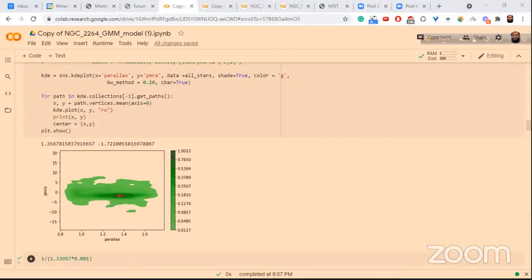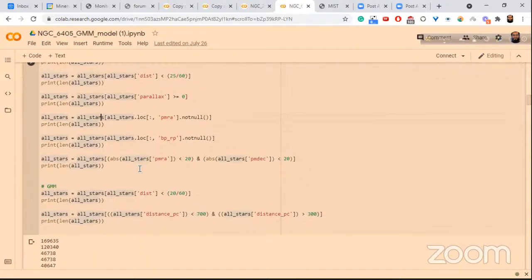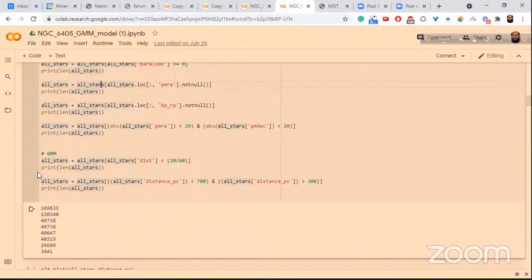If we do that, then the problem will be that the GMM will not recognize the things. As we saw earlier in M67 and in 6405, before running the GMM model we applied this cutoff, the distance cutoff, and also the PMDec cutoff. So they used that cutoff earlier.